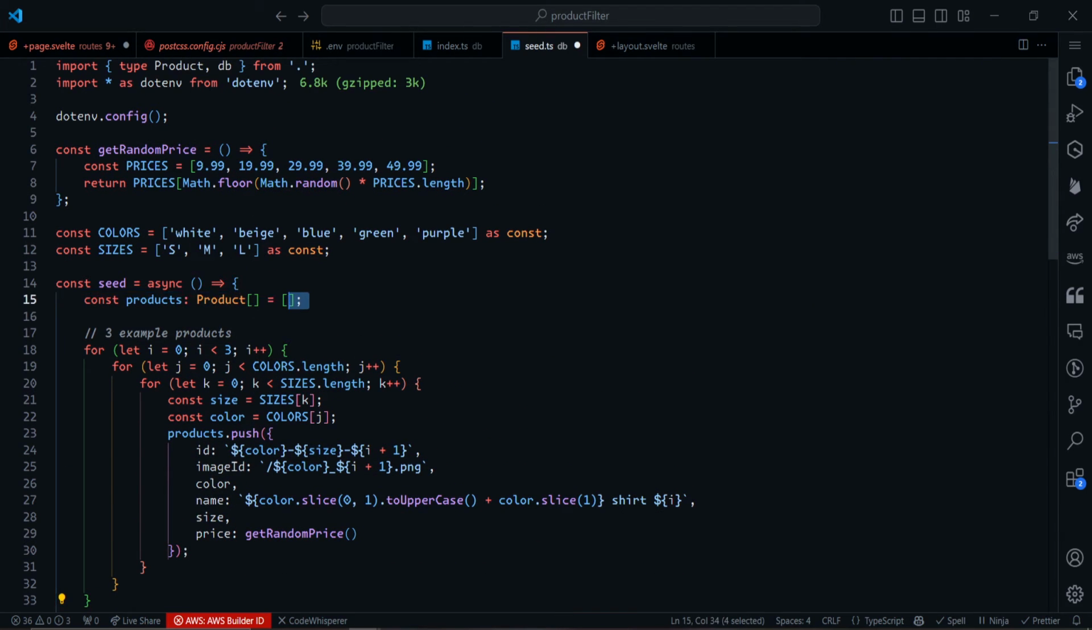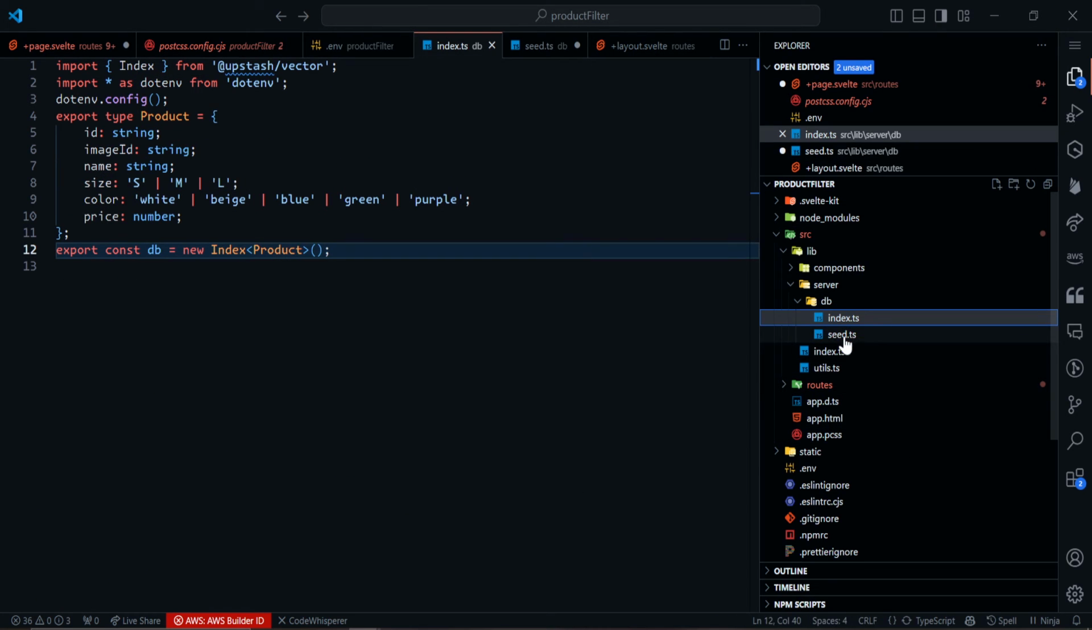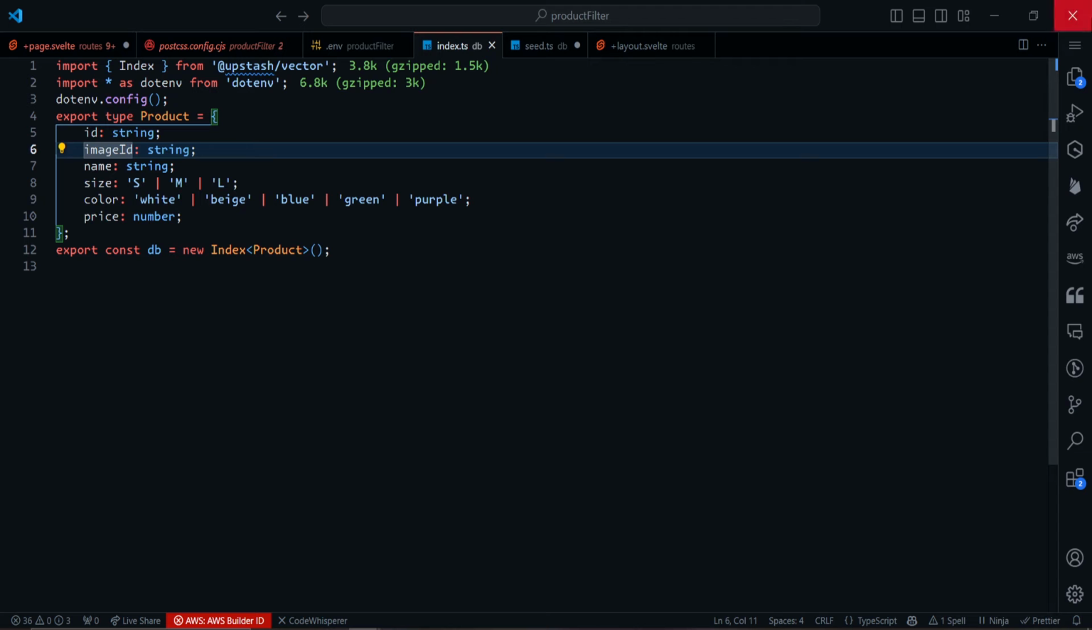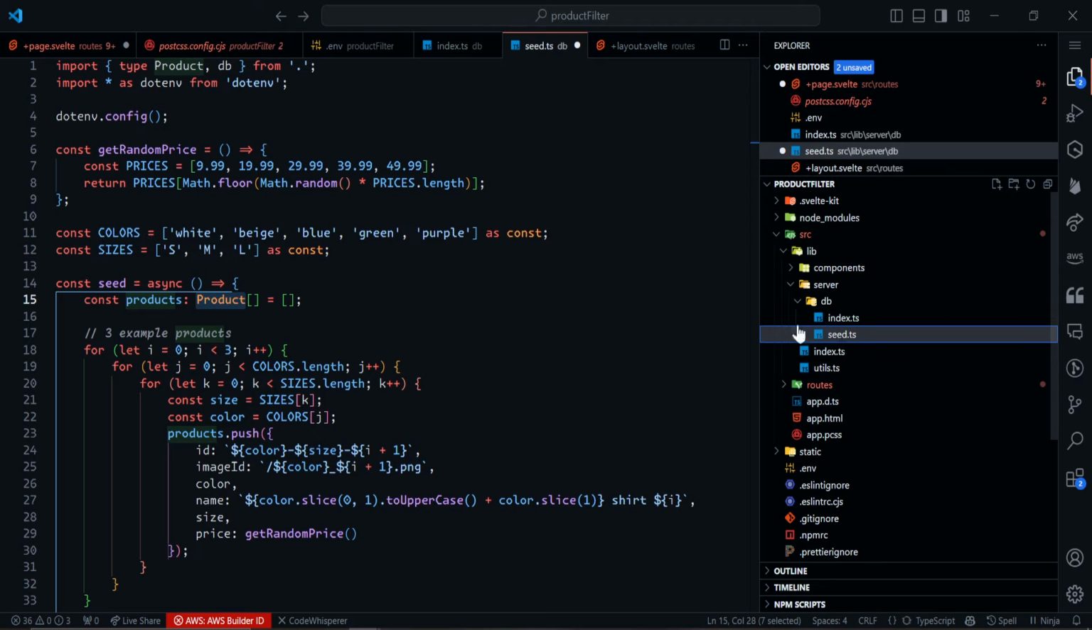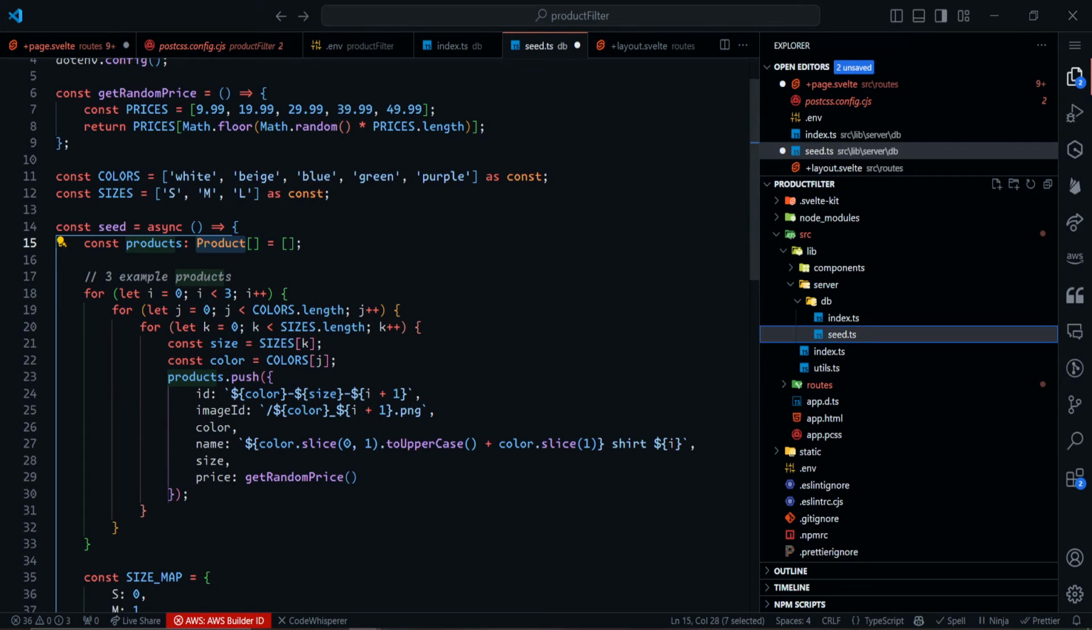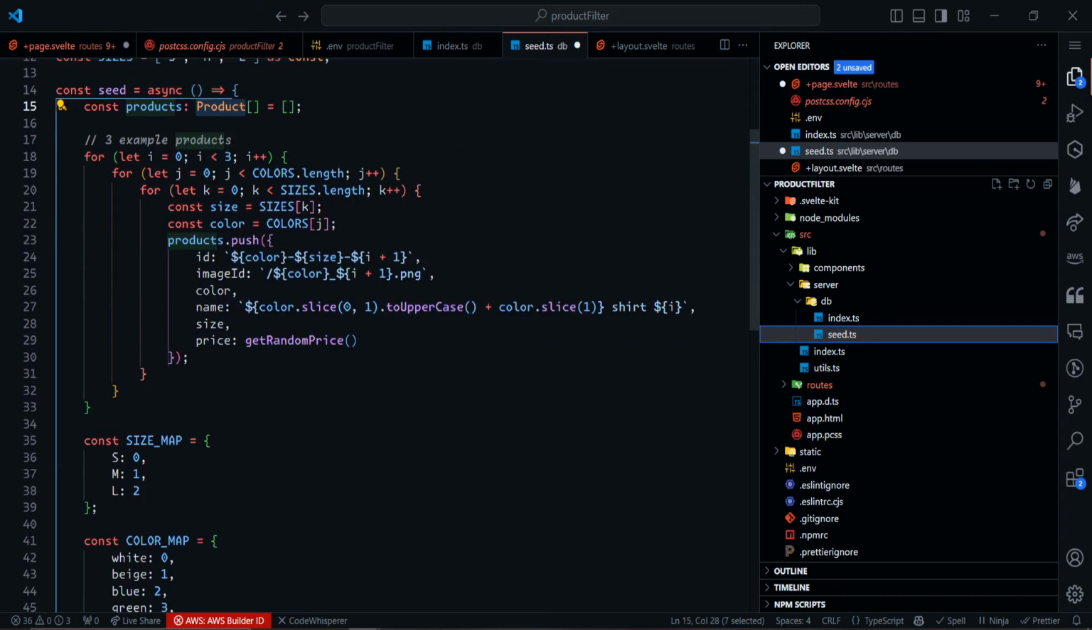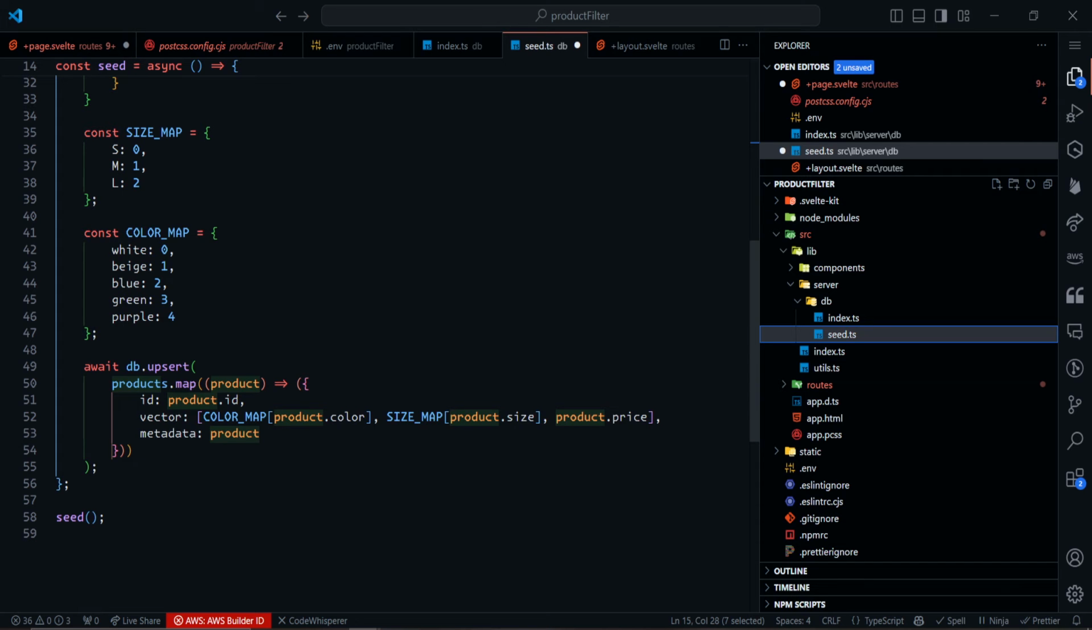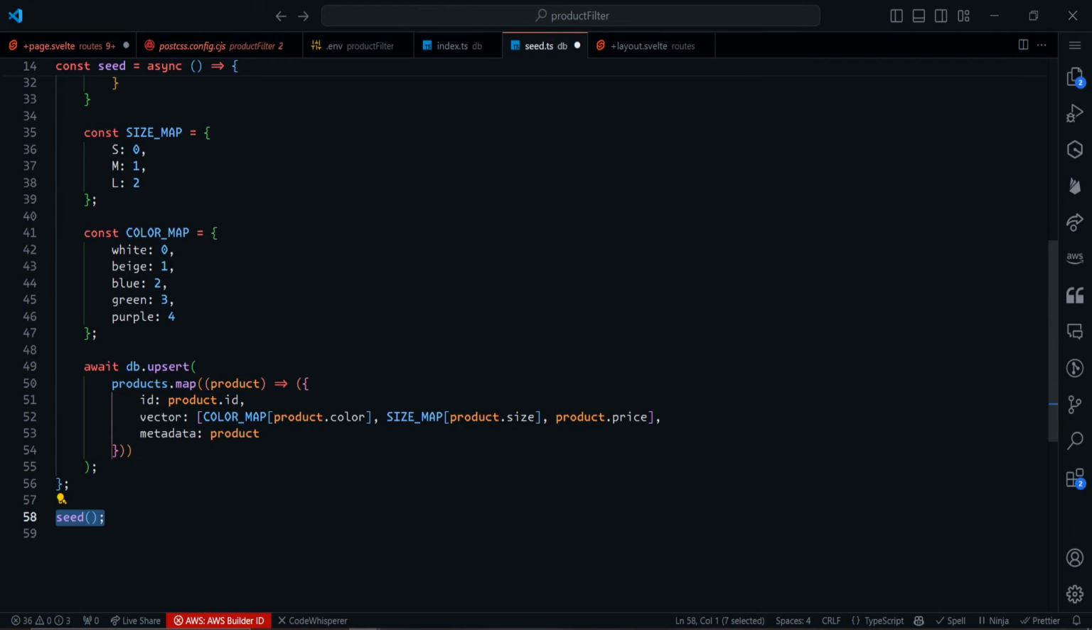which again, we are getting the product type from the index right here. So these are all the fields in our products. We have the ID, the image ID, and so on and so forth. So we get that, and then we loop over it, and then we push to that products array. And then we insert or upsert, in the case of this vector database, we upsert those products into the db. Simple like that, and then we run this seed function.